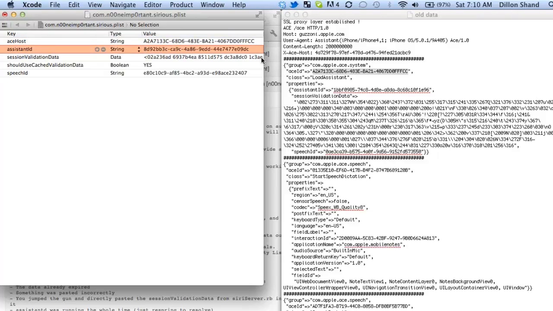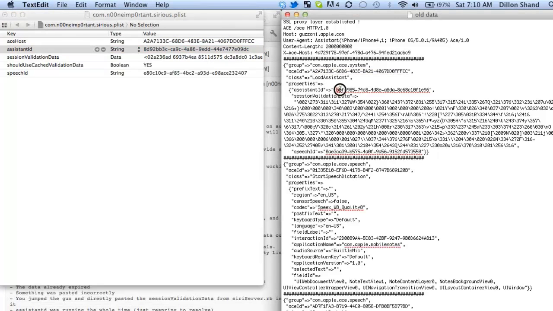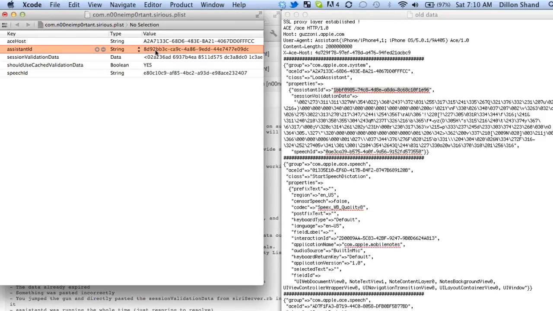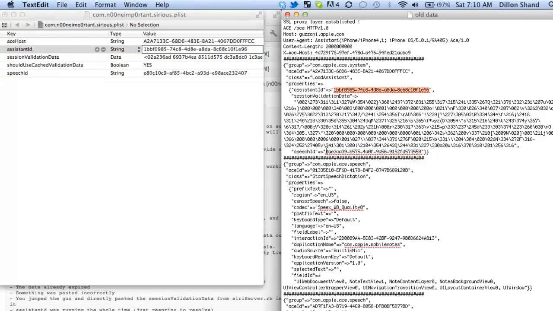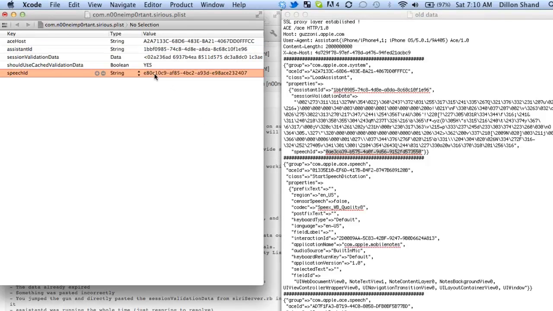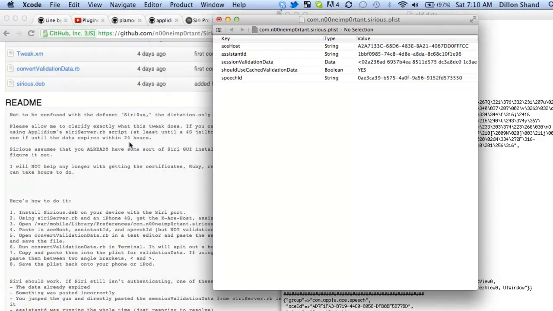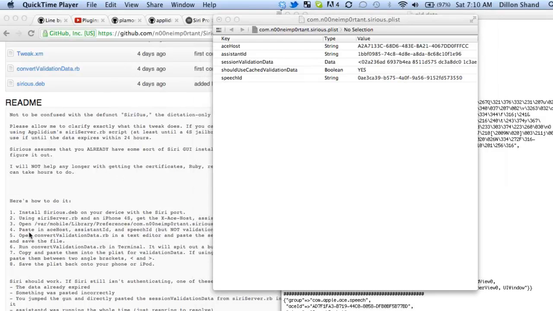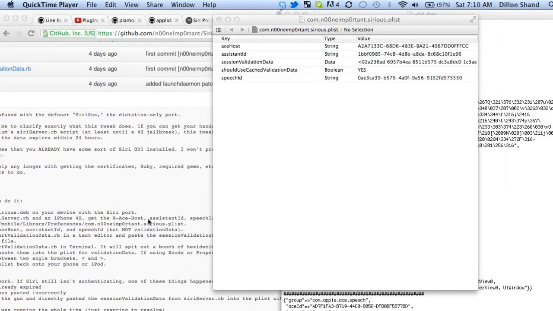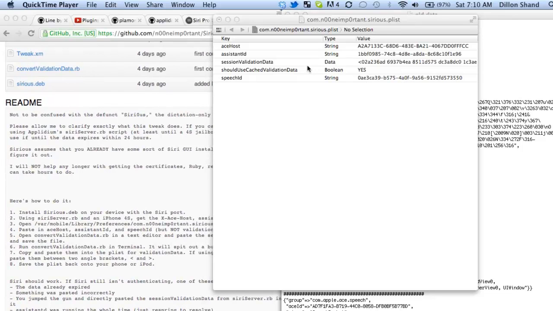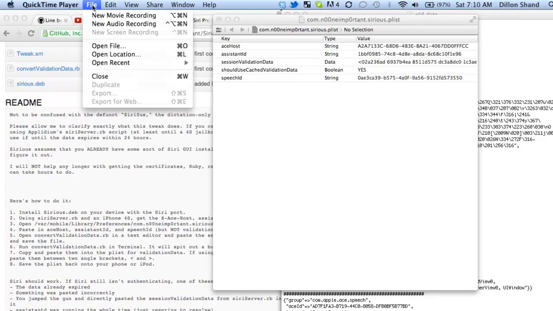And then the assistant ID is right here. Copy it, and paste. And then we're going to get the speech ID, which is right here. Copy and paste. So there we go. There's that right there. And the next step is to paste in the ACE host. Don't do the validation data. So we will file, save.